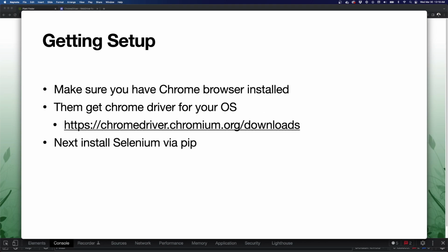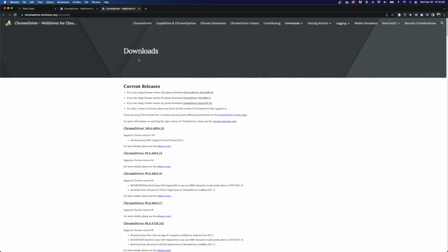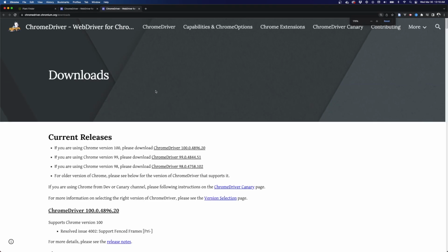So the first step here is that you have to have Chrome installed. If you're a Firefox person, you just have to download Chrome and install it on your operating system. The next step is to get the Chrome driver from the Chromium site, and this is basically just a binary file you download.